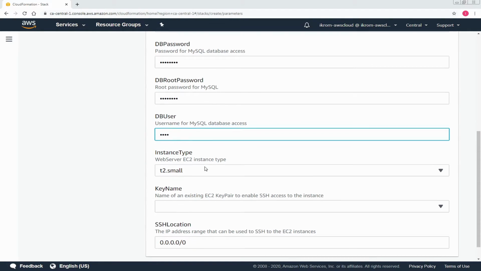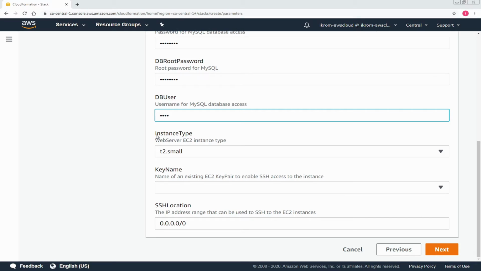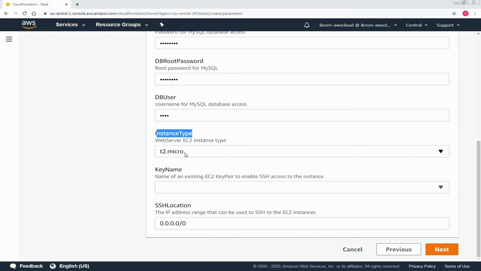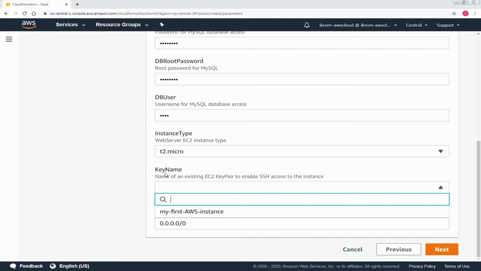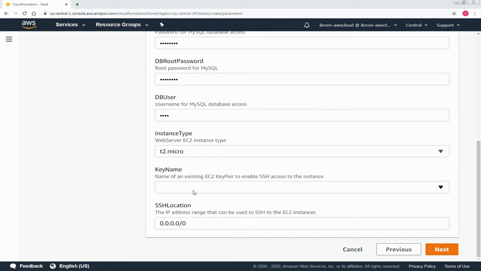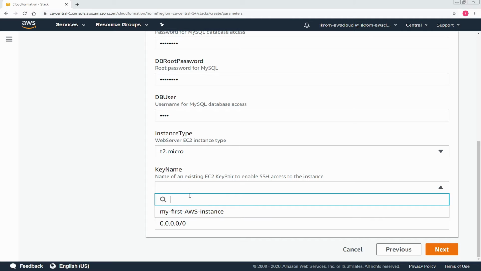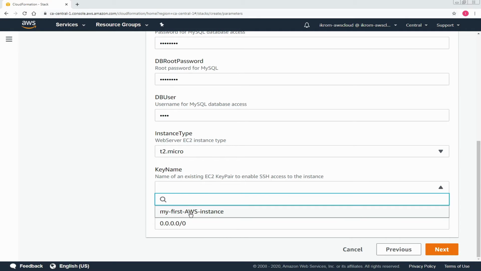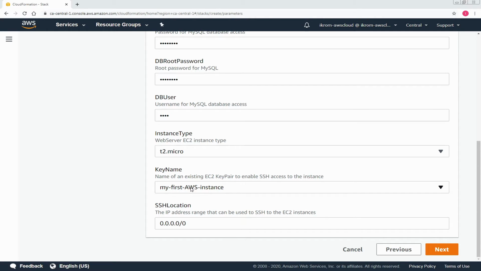It's fine. So then here we have to select instance type, and we have several options, and we should select T2 micro because this one is eligible on the free tier. So then here we need to specify our key. This is for SSH connection. So if you have your existing EC2 key pair, you can specify it in here. So I have here my first AWS instance, and I have access to this one. So I can show you what this one is.